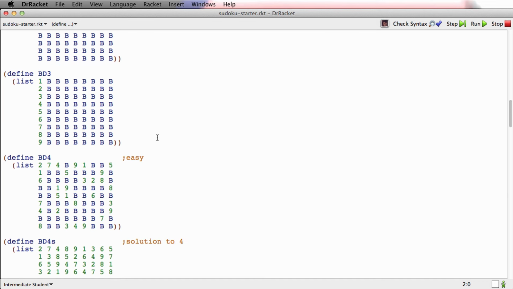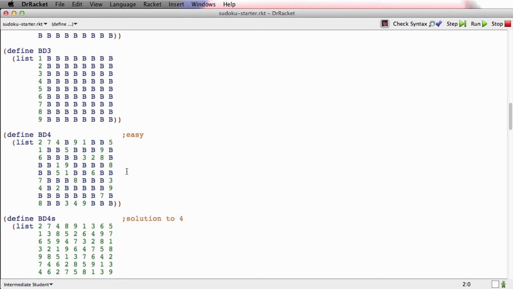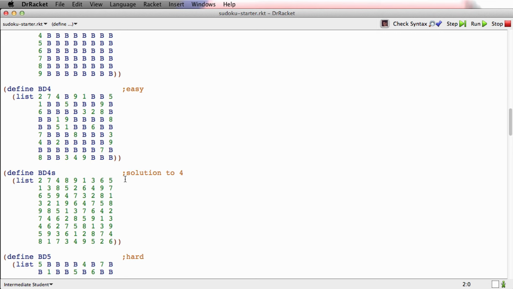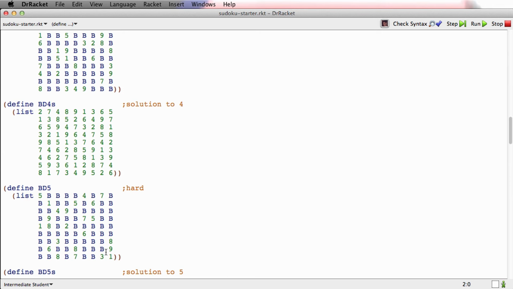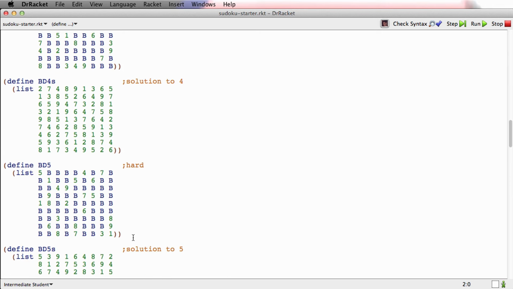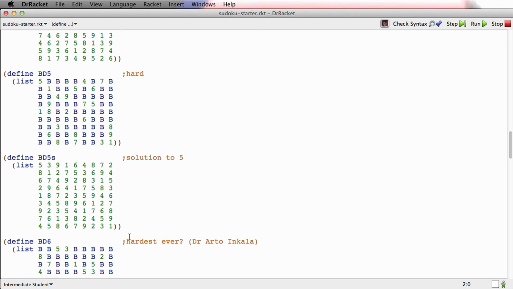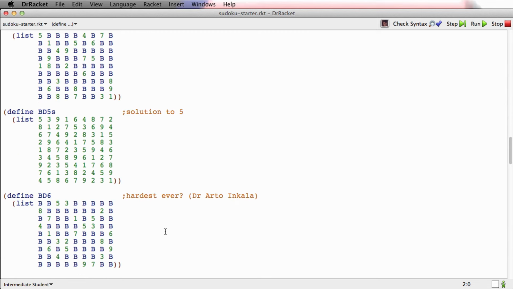And then what I did was I went out on the network and I found some example Sudoku games, right? Remember, the way Sudoku works is you get given a starting board and then you have to finish filling it in. So here's board 4, which I was told was an easy problem. And there's the solution to it. Here's board 5, which I was told was a hard problem, and there's the solution to it. And here's board 6, which some guy named Dr. Arto Inkala says is the hardest one ever. And there's board 6.